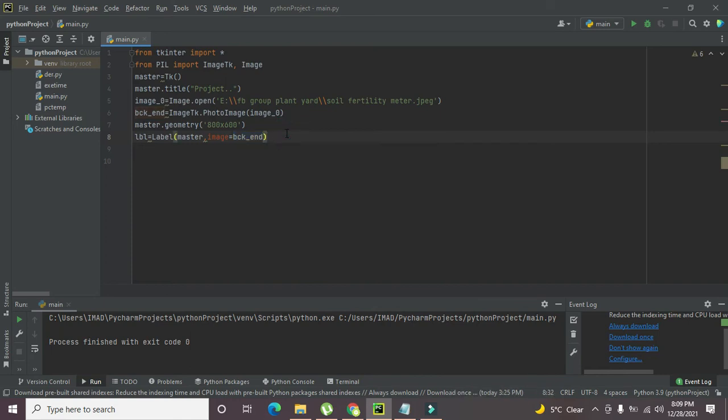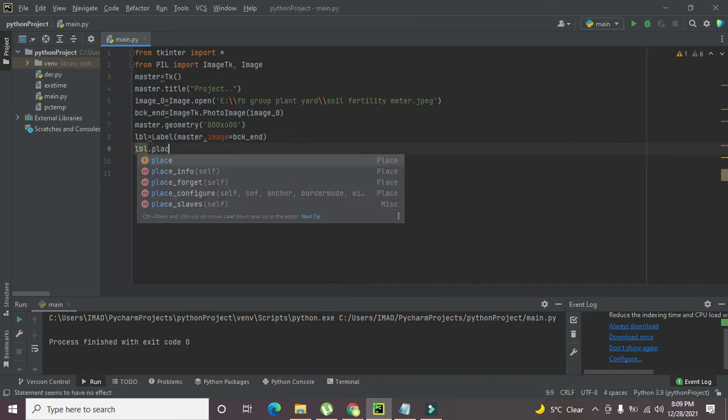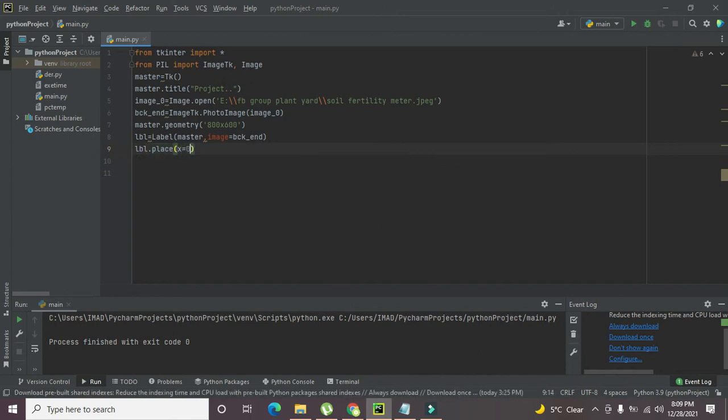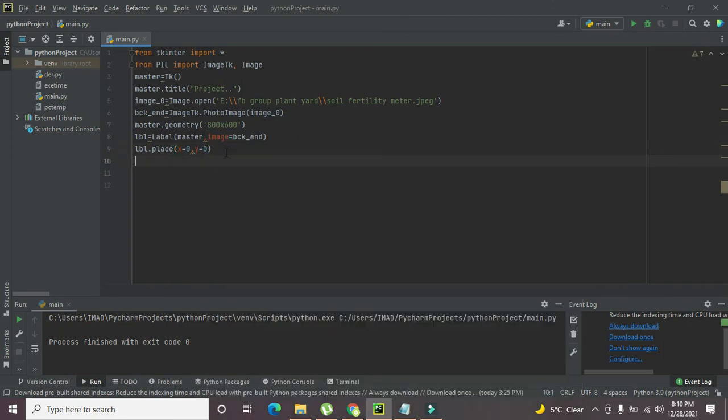Now we write lbl.place, because we also need to place it at a proper position: lbl.place x equals 0, y equals 0, because we don't want to translate or move it on the x-axis or y-axis. That is why we have mentioned x equals 0 and y equals 0. After it we need to write master.mainloop.